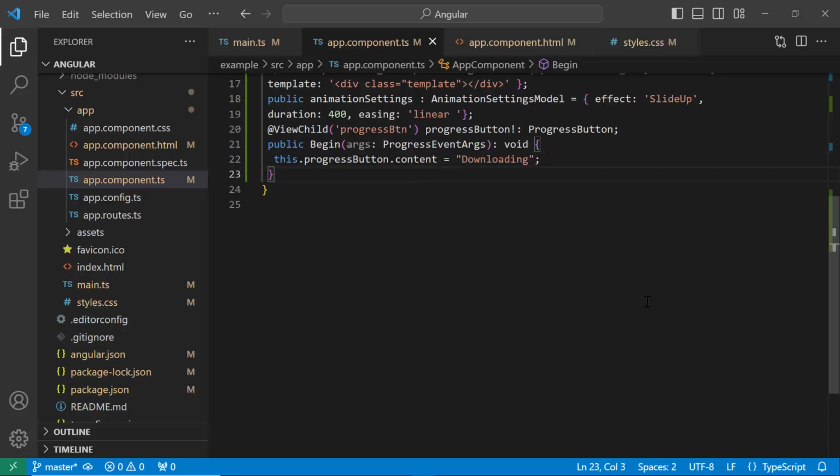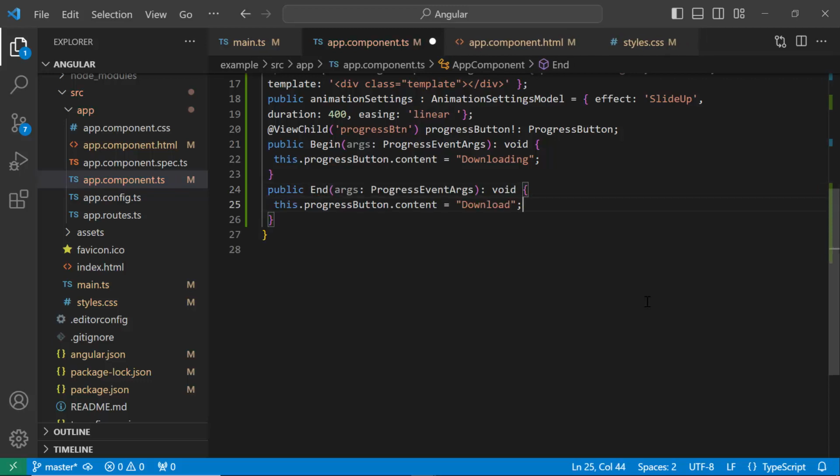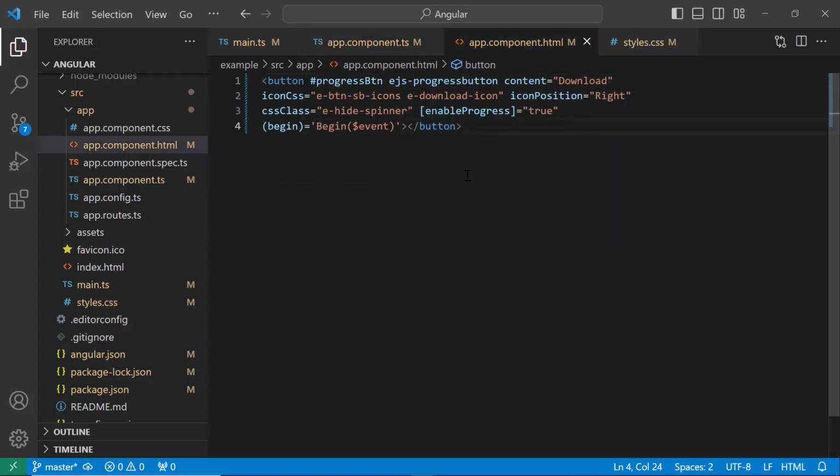To change the button text back to download after the progress completion, I can use the end event. I define the event handler end, which receives the argument of type progress event args, and set the button content to download. I add the end event here with the appropriate event handler. Look at the progress button now. When I click the button after completion, the text again changes to download.